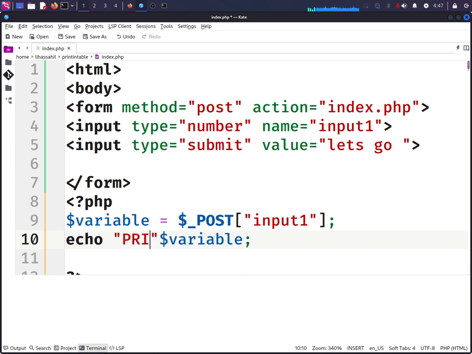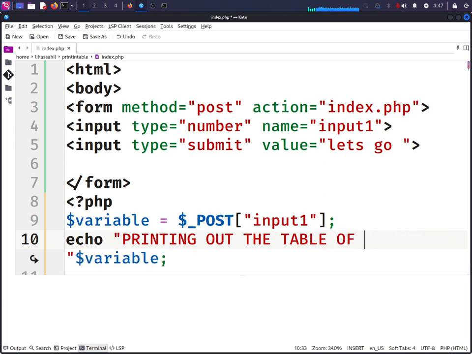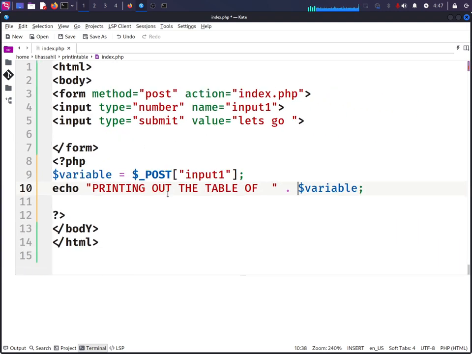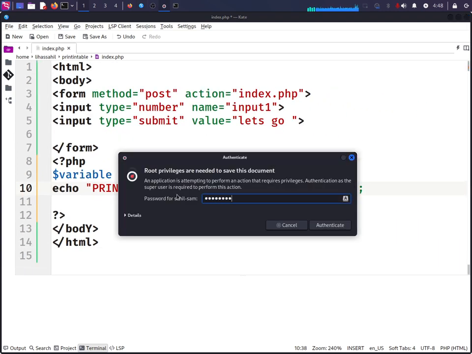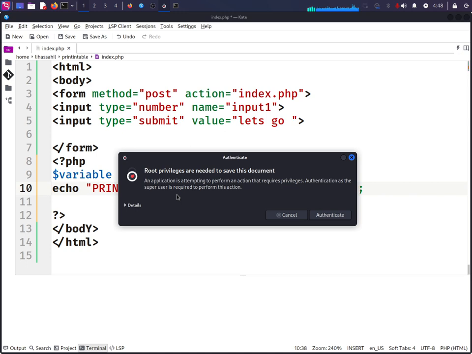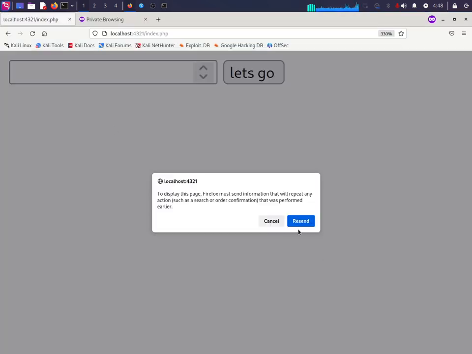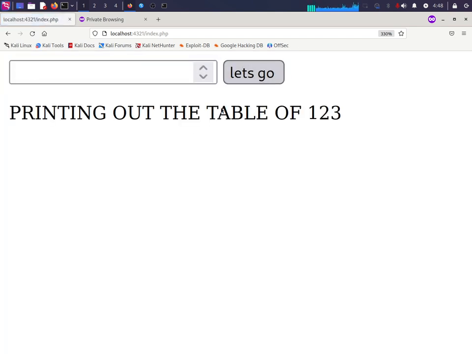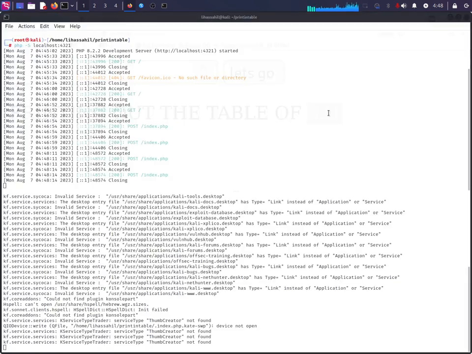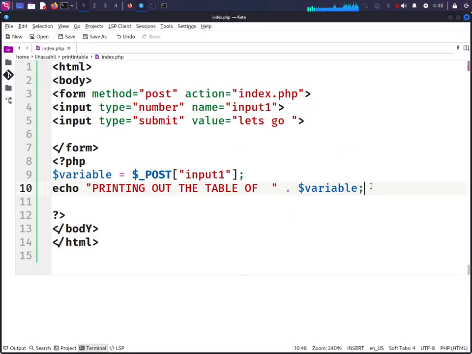Printing the table of, with concatenation over here. Now let's see if it works. Okay, 1 to 3, printing the table of 1 to 3; 3 to 1, printing the table of 3 to 1. I want the table to be printed over here.